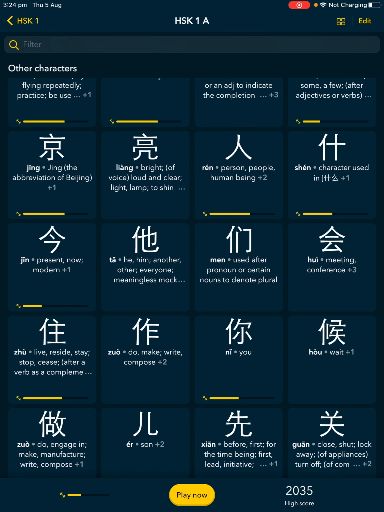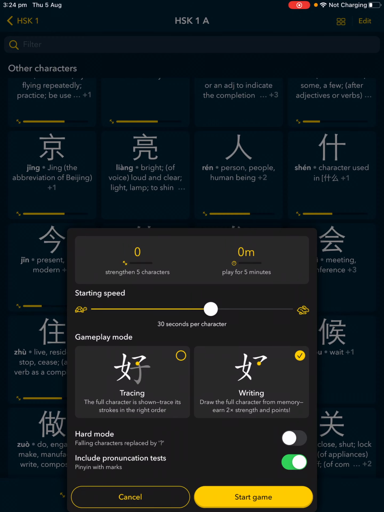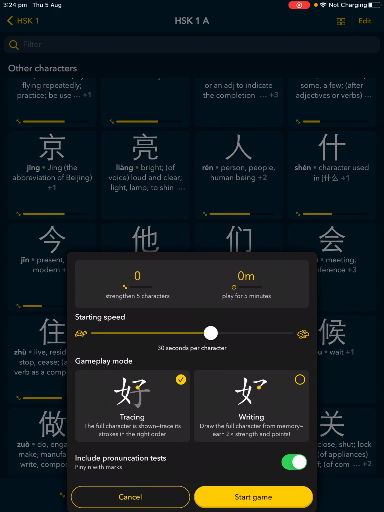When you've practiced a couple of different characters, go down to the very bottom of your screen. You don't have to scroll. I mean, just where you are. It's got a play now button. Clicking on that will take me to a game. Now, I want 30 seconds. You want to make sure that it's set to tracing. See how there's tracing and writing? Writing is the harder version, which we're not up to yet. Let's just go with tracing. Include pronunciation tests. Yeah, we can do that.